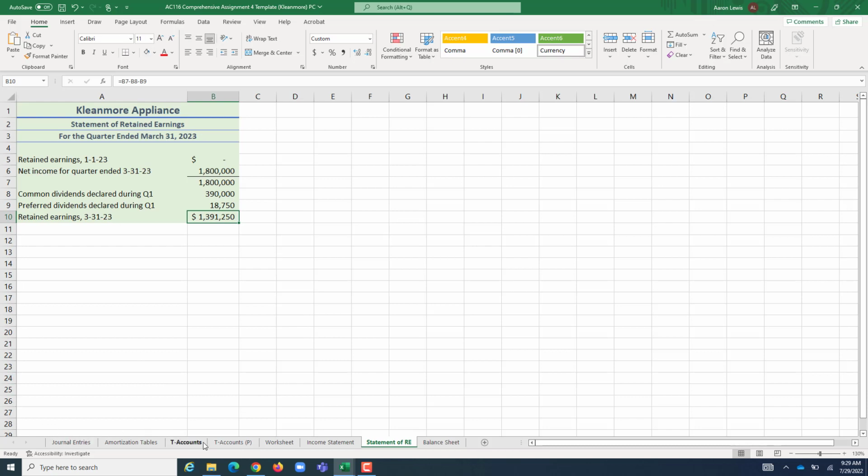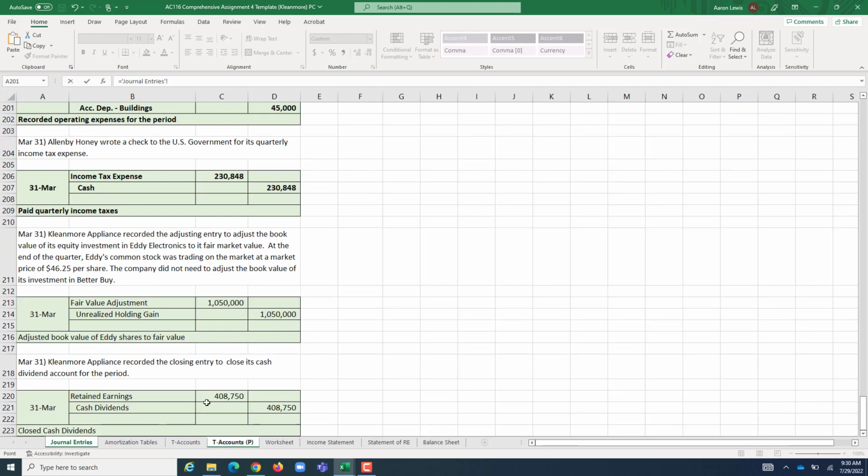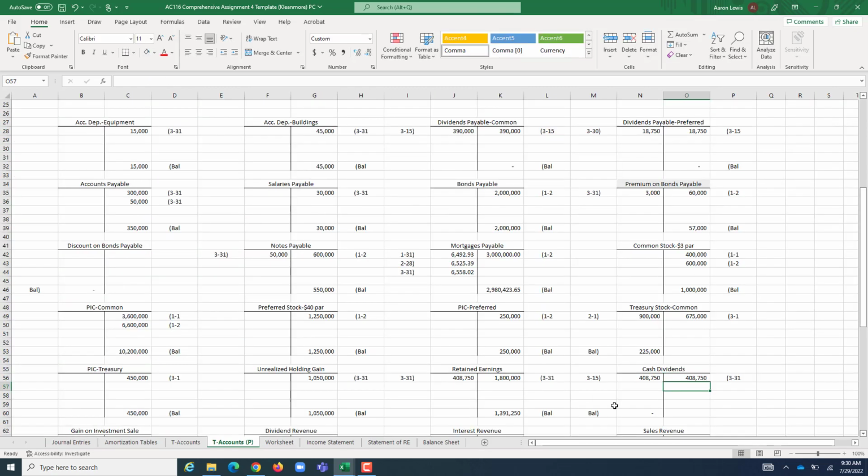As far as the other side of that journal entry, going back over here, we just credited cash dividends for $408,750. So the balance of that account, as we see down here, is now zero, as it should be. Like all temporary accounts, you want to reduce them to zero at period's end after you close, and we have. And with that, we're through the review process for your fourth comprehensive assignment.